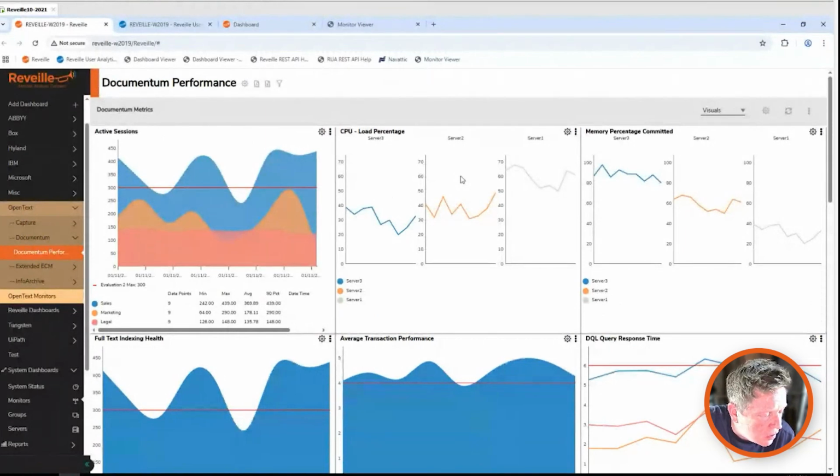Maybe we've had additional users come on board. Maybe a server has gone down that we need to restart. But again, it's flagging this up to us, telling us that the load on the servers has gone up, and also the number of active sessions has gone up.